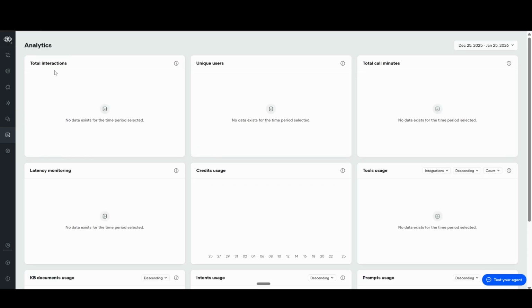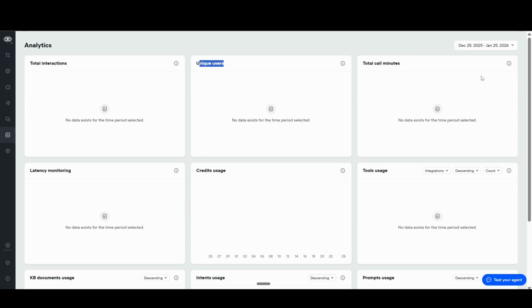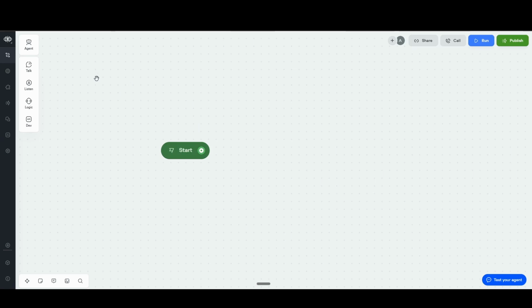The next one is the analytics tab. It will show you the following things: total interactions, unique users, and all of these. So let's start actually building our first chat agent.